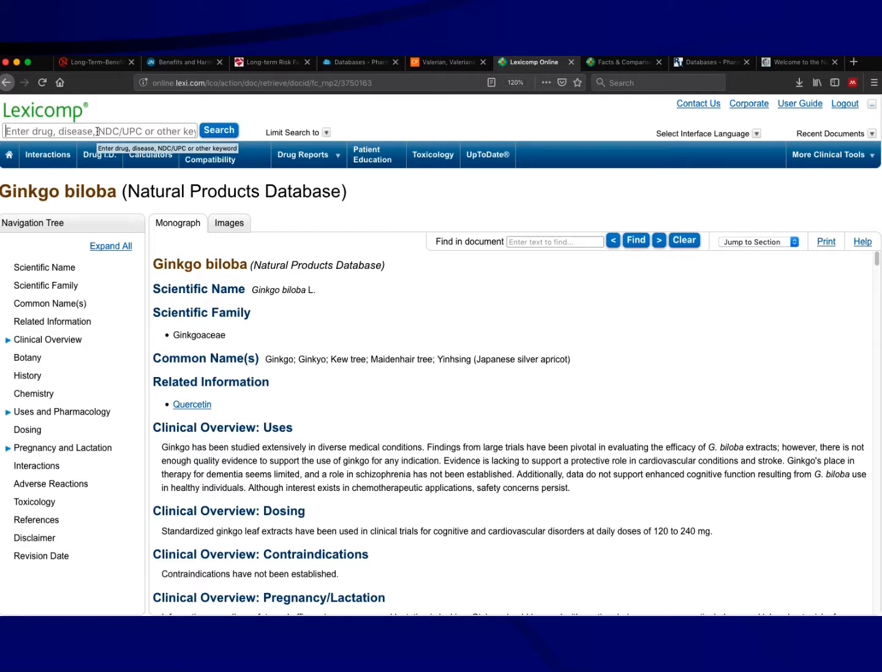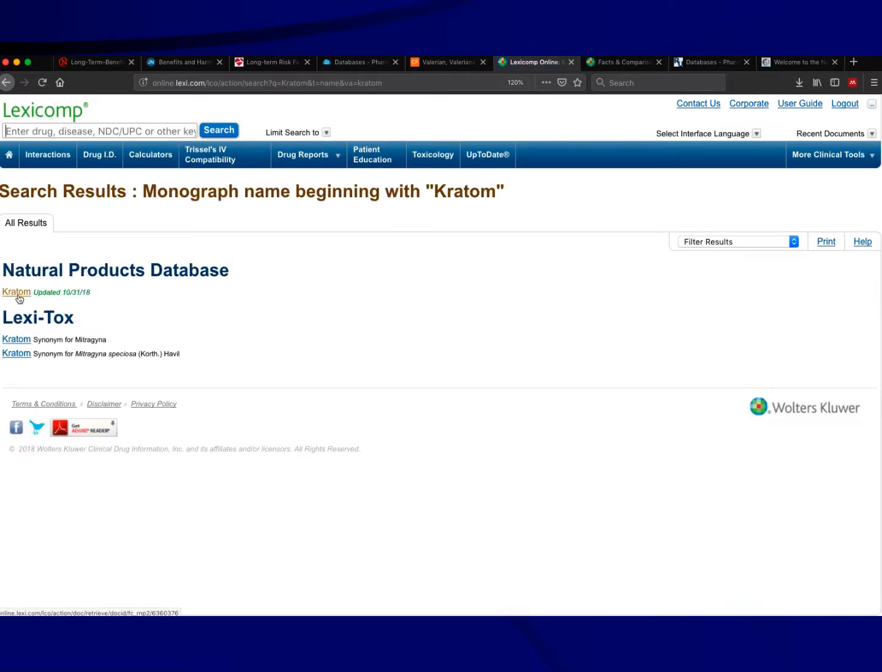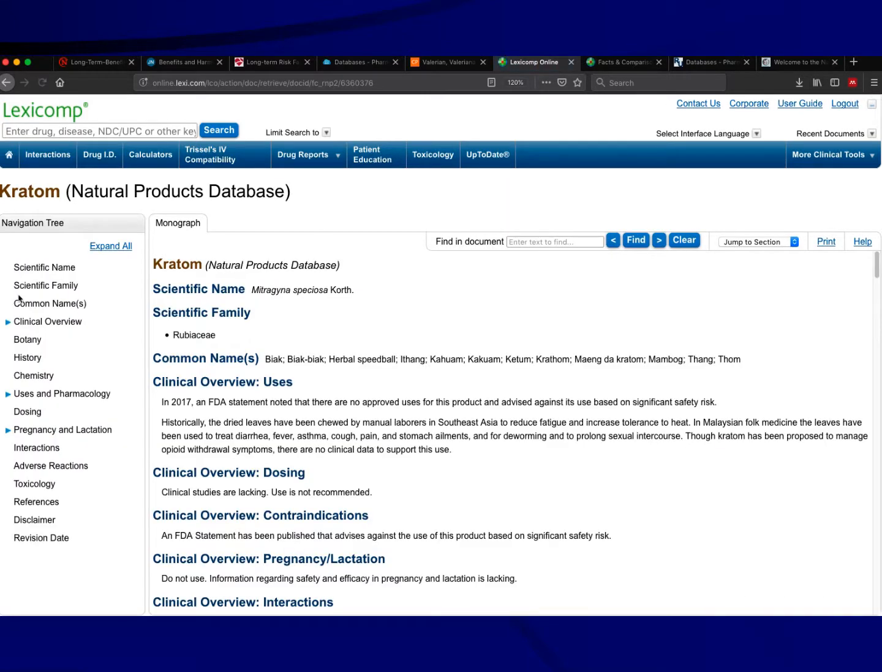One thing I did like about Lexicomp and Facts in this is that they did have information from the FDA. Again, the natural product kratom, maybe if you've heard about this in the news, the FDA has issued a statement, and in the monographs for Lexicomp and Facts, you get that statement here. It says in 2017, the FDA noted that there's no approved uses for this product, advised against use because of significant safety risk.